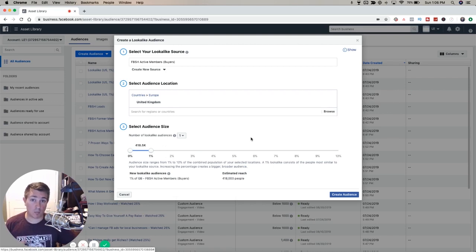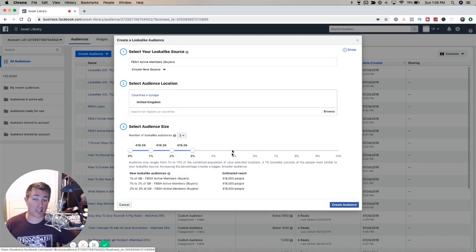Now, if you want to test multiple audiences, you can go here where it says number of lookalike audiences, and you could change this to say 3, and it's going to allow you to create multiples. But the only thing I don't like about doing this is, as you can see, it creates ranges. So you're going to have 0 to 1%, 1% to 2%, and 2% to 3%. They're all about the same size. So you could test that, and that might work out really well for you.